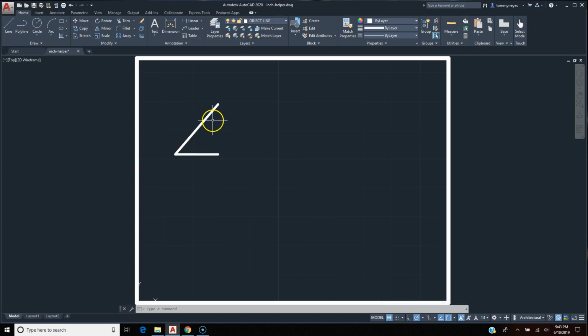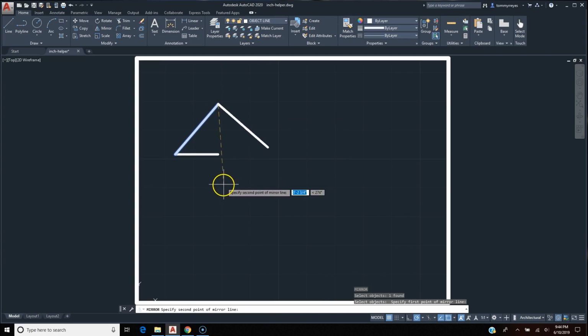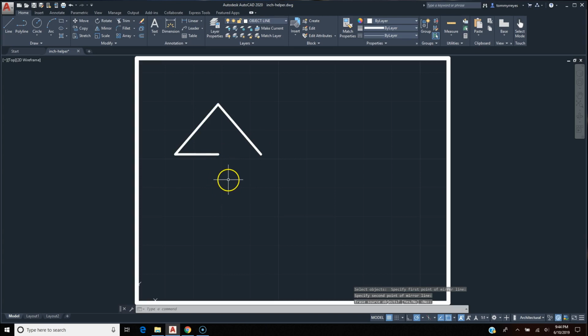And now what I want to do is use the Mir command, M-I, space bar, and I want to mirror this. Left click right there, drop down, right click, and now that is mirrored perfectly. And so I'm done with that command. I hit the space bar to get out of that command. I want to extend this line here, and so I'm going to use the extend command, EX, space bar. I'm going to select the line that I want to extend this line to, hit the space bar, and bam.